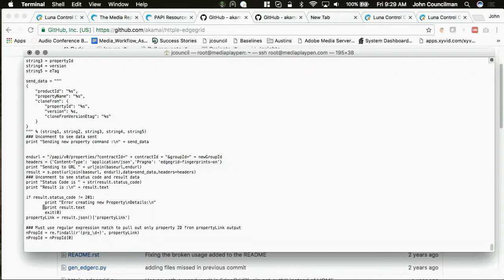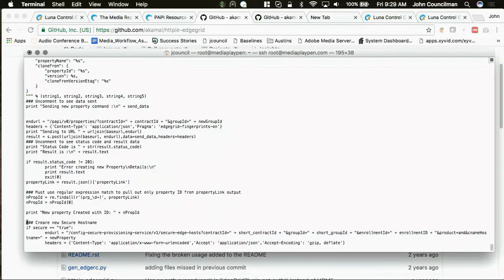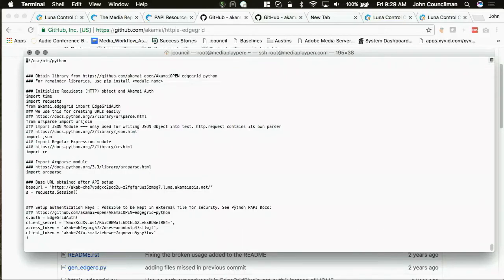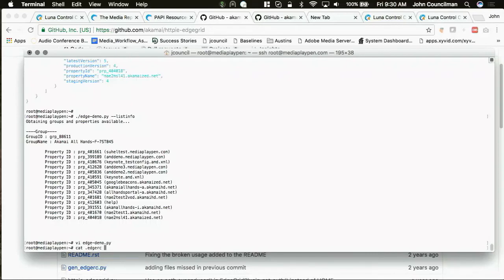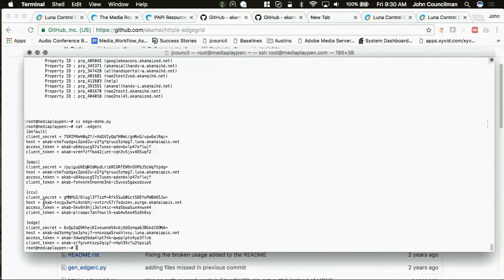Okay, and in this case, as I mentioned before, this is just one example of creating a new property via the API. You go back here. As you can see here, since I'm using Python, I'm creating a base URL based on the domain name. So let me go back and do edgerc. As you can see here, we have a host in there.